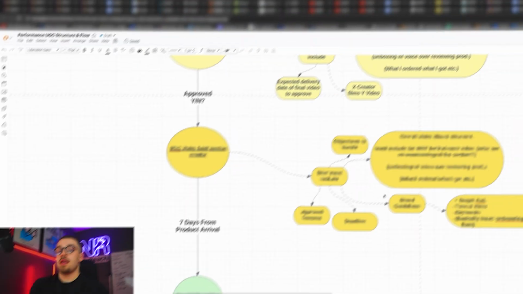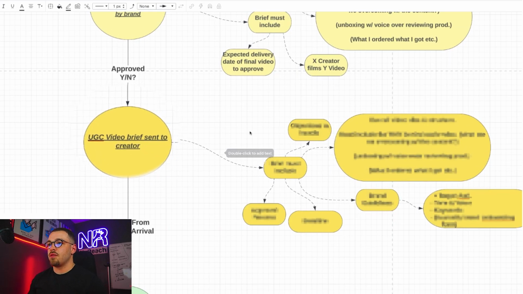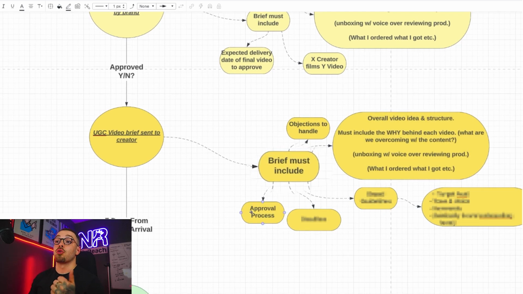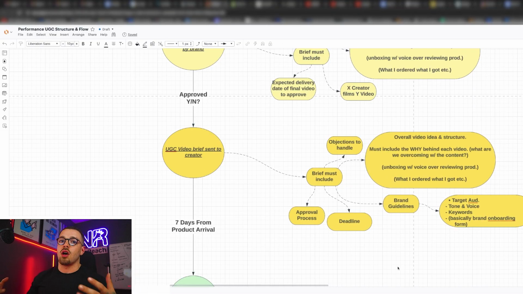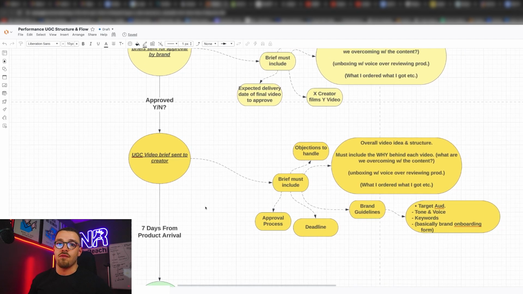And then finally, guys, when it comes to sending the final briefs over to the creators, it's basically the exact same thing, but just a little bit different. So the brief must include the objections to handle, the overall video structure, the approval process, so what they have to go through as far as sending us the content before it's done, the deadlines, the brand's guidelines, so that's around their target audience, the tone and voice, keywords, and basically their branding onboarding form, so we can pass that off to the creator so they have also an understanding as to the brand that we're going to be working with and the vibe that the video needs to fit.